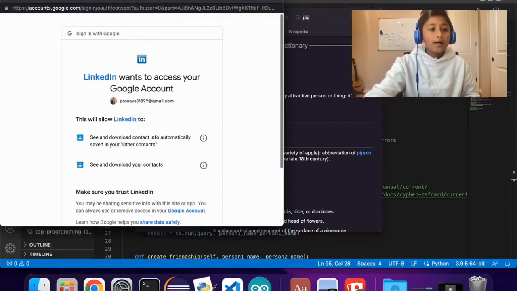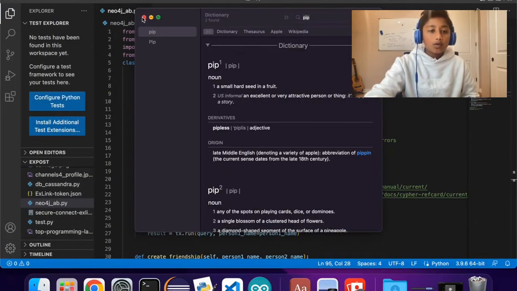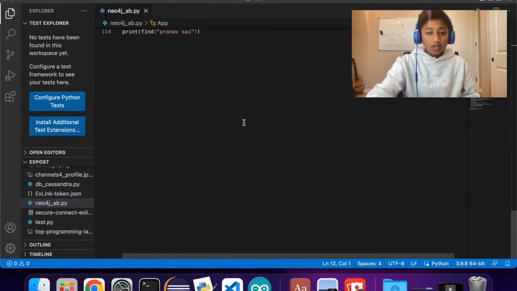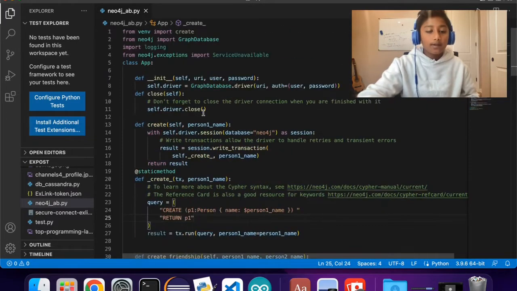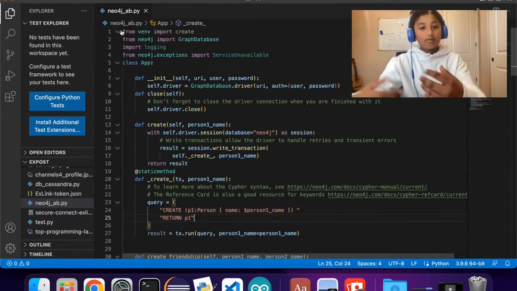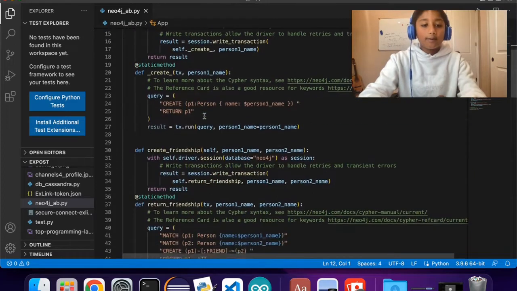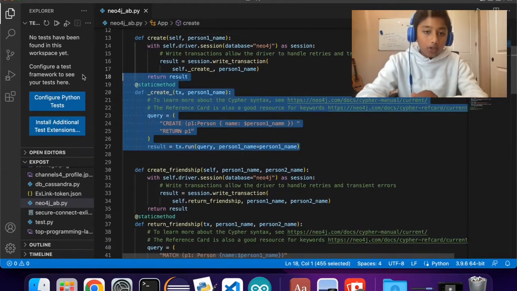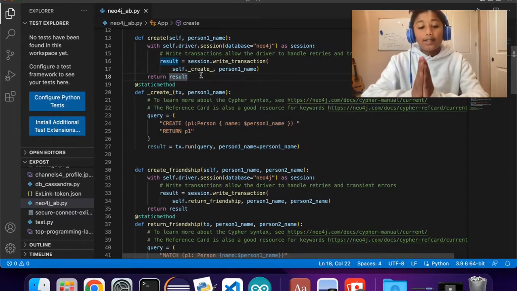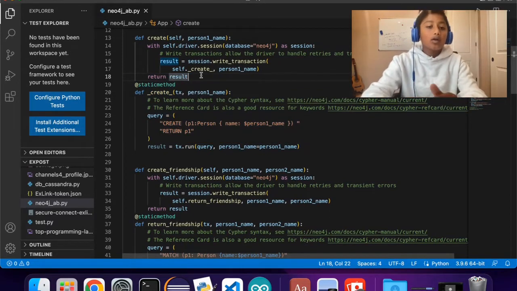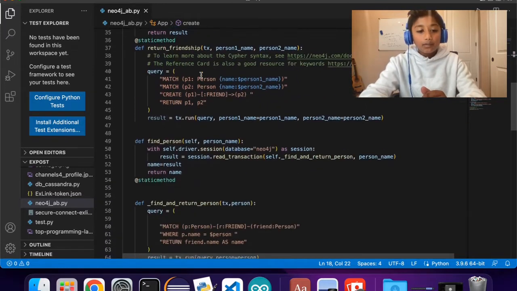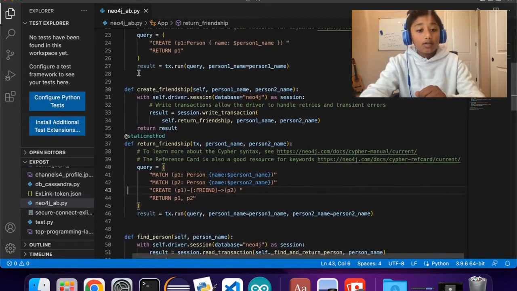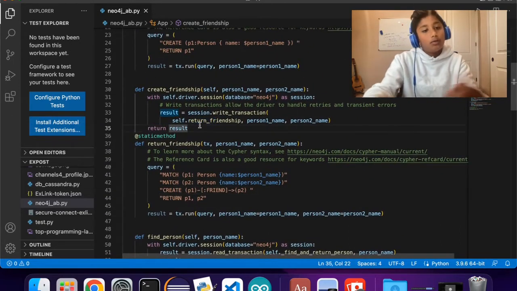All right, so basically what we want to do is go into our Visual Studio Code. I just created this basic Python class that we can use to perform some pretty basic CRUD operations. We have a create function, which is just going to create a node in our database. I have a return function, which is going to return all the friends of somebody, and then I also have a create friendship, which is just going to create a friendship between two nodes.